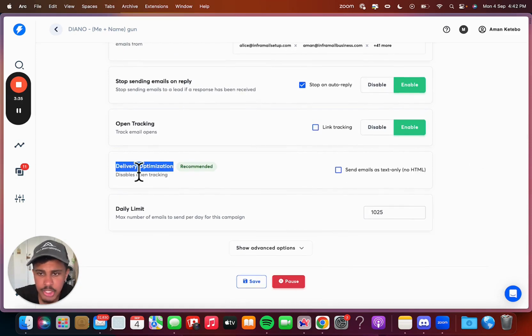Delivery optimization is a good option as well. If you don't have open tracking, you can send emails as text only, no HTML. That removes all links and everything, so it even disables the open tracking. In this situation, I obviously want to leave open tracking on, but if you want delivery to be optimized and you won't know how many people opened your campaign, then you can just send emails as text only.